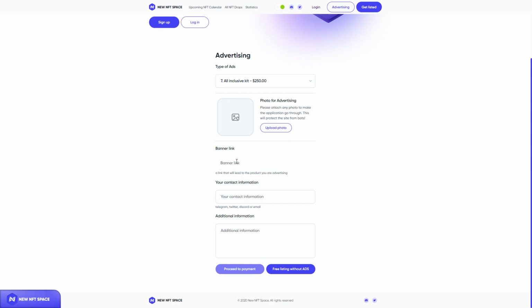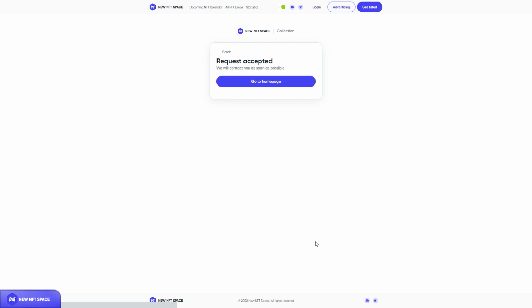Since we're not interested in purchasing at the moment, let's click on this button. Great, your collection is now published. It will appear on the main page of the website shortly.